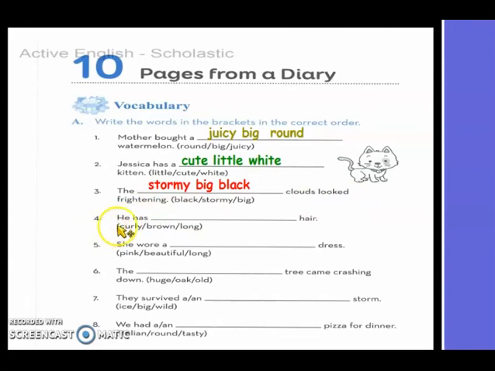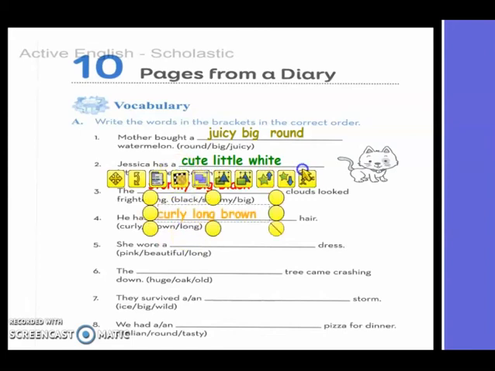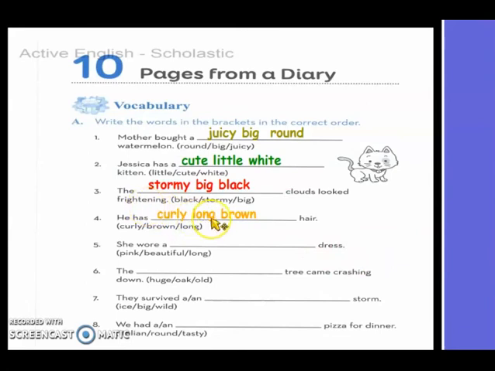Let's go to number 4. He has hair. Curly, brown, long. Curly is the quality. Brown is the color. Long is the size. So, curly, long, brown is the correct order: quality, size, and color is the last one here. And hair is the noun. Okay, my students, you have to do number 5, 6, 7, and 8 to evaluate yourself.